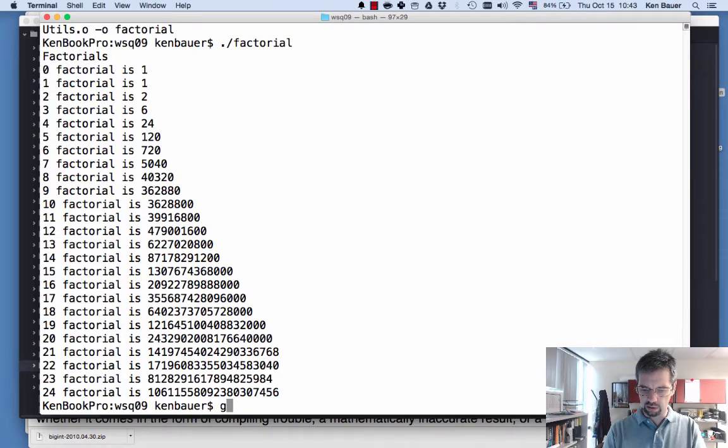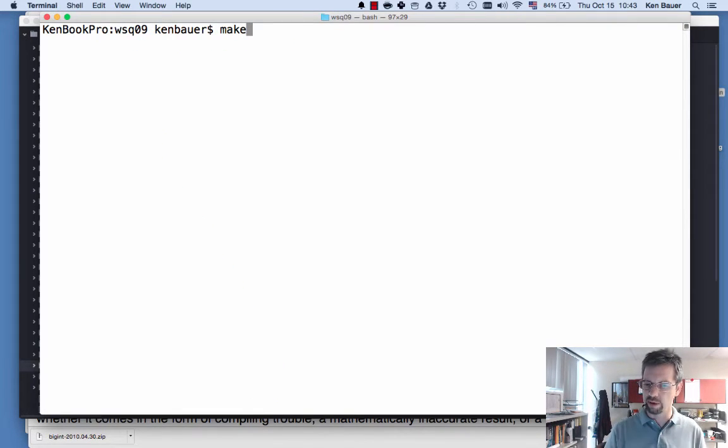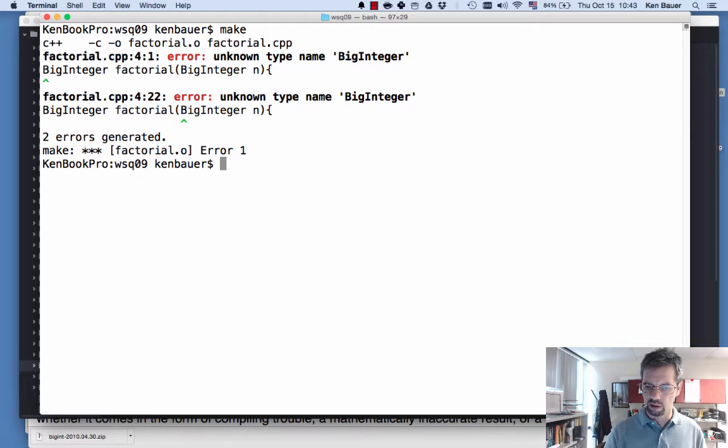And so I'm going to go and compile. Oh no, I don't compile. I use make, because make knows how to compile for me. Oh, unknown type BigInteger.